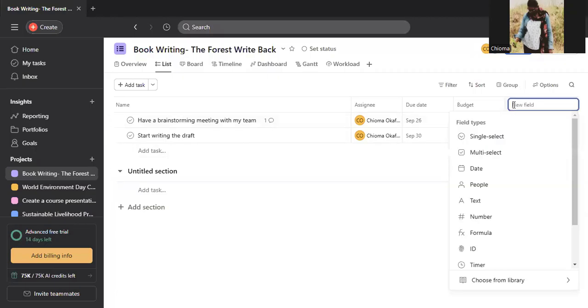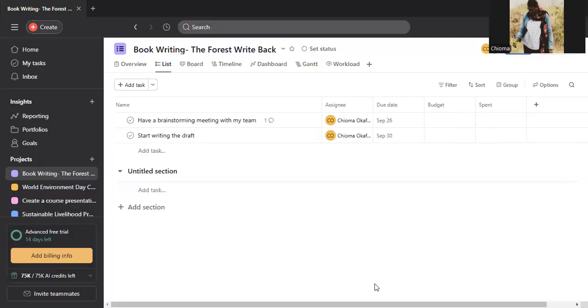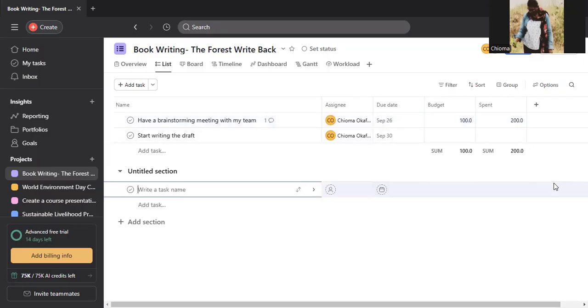You can also add another field, spent. So this kind of gives you an idea. For this brainstorming exercise, we were supposed to budget $100, but then we used $200. It helps you know how you're managing your funds. I hope this has been very educative.